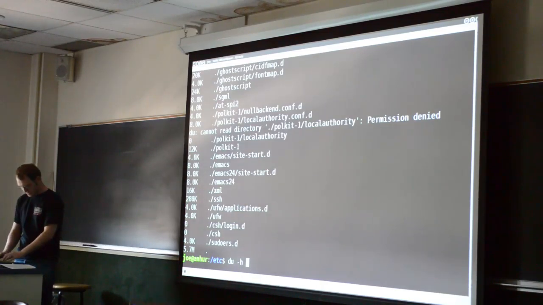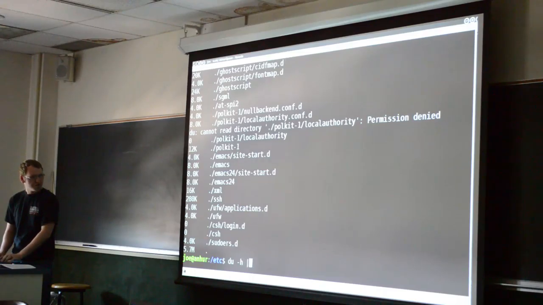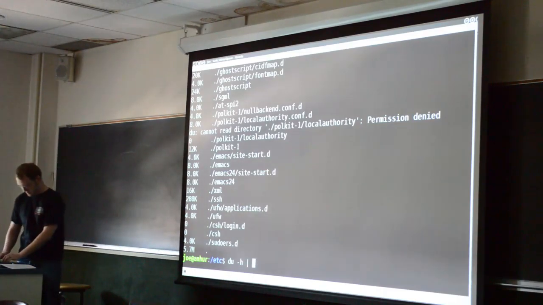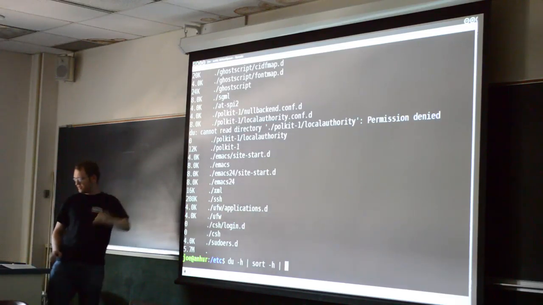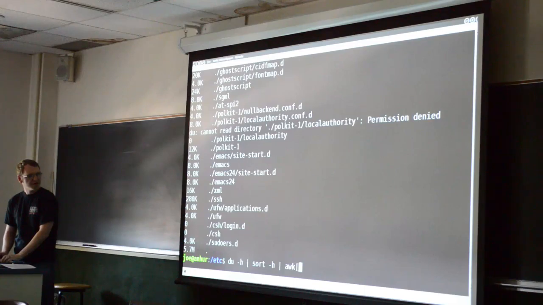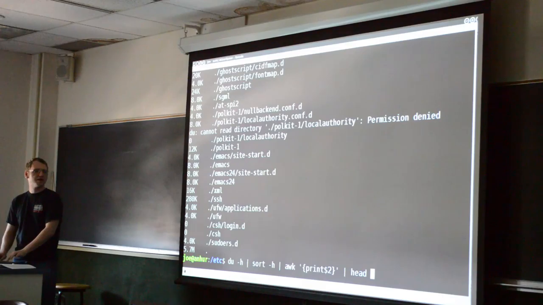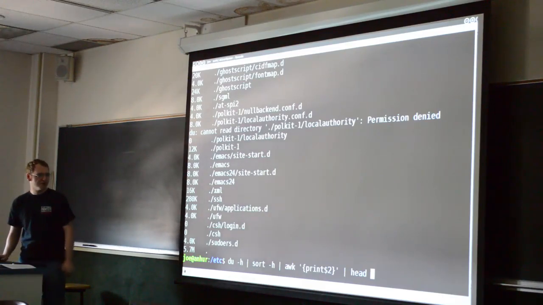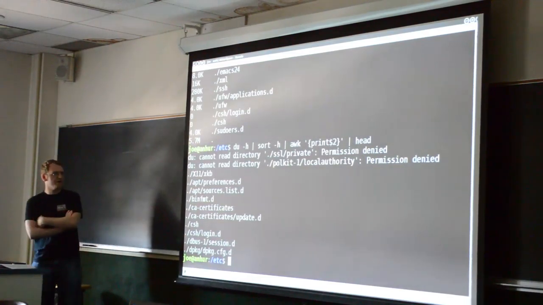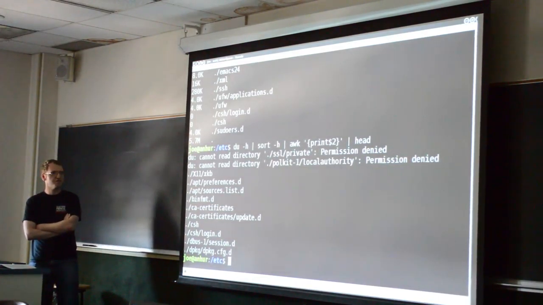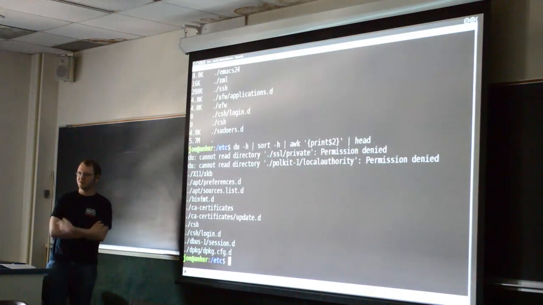But one thing I like to do is take that output, sort it based on human readable file sizes, and then print the second column, and then use the head command to just get the top 10. And these are the top 10 folders in terms of size in this directory.